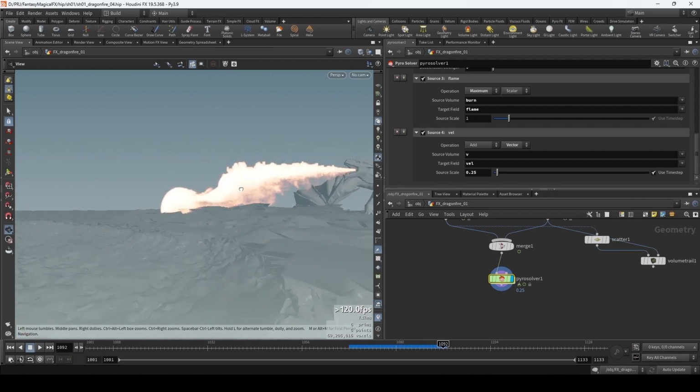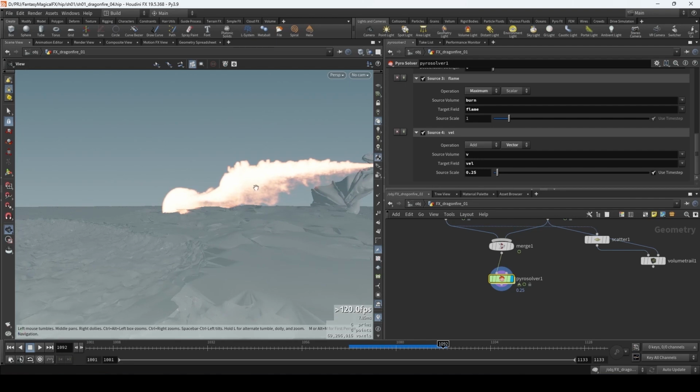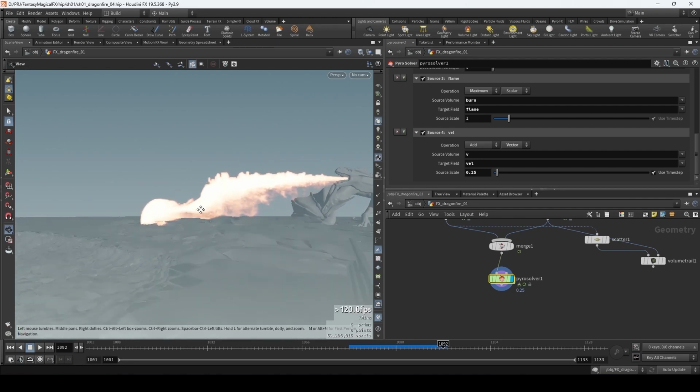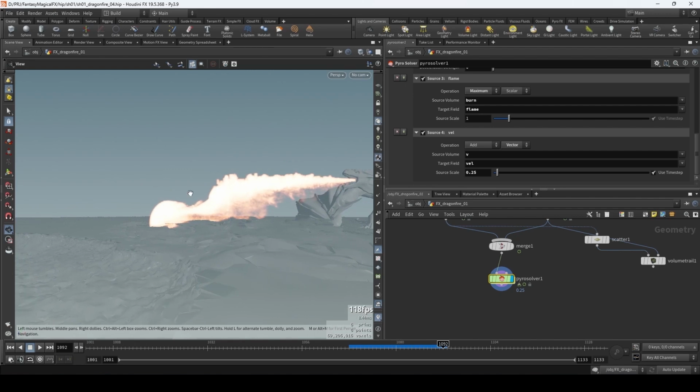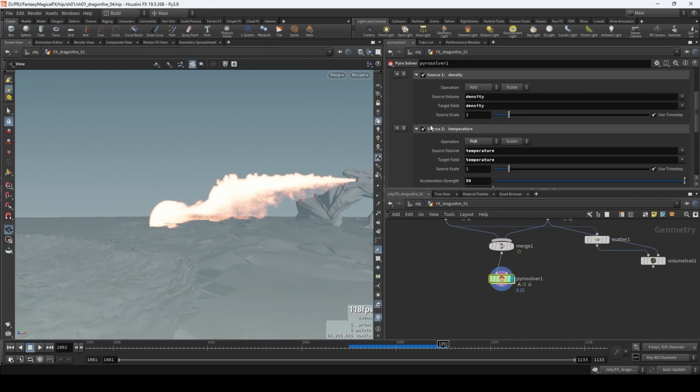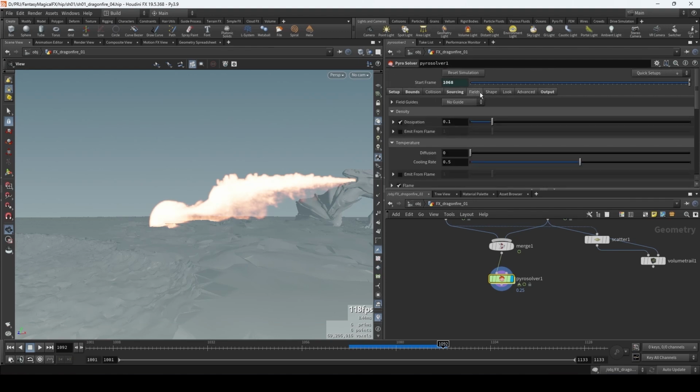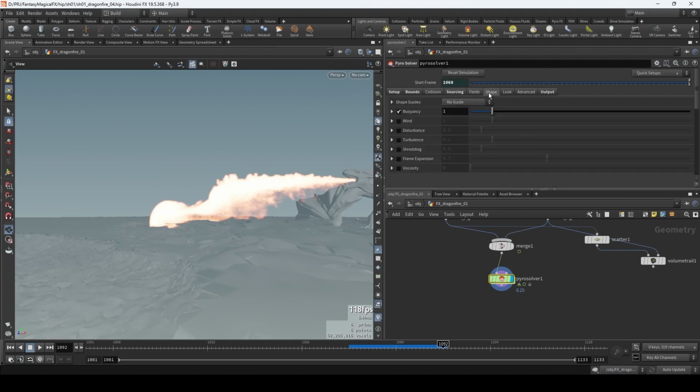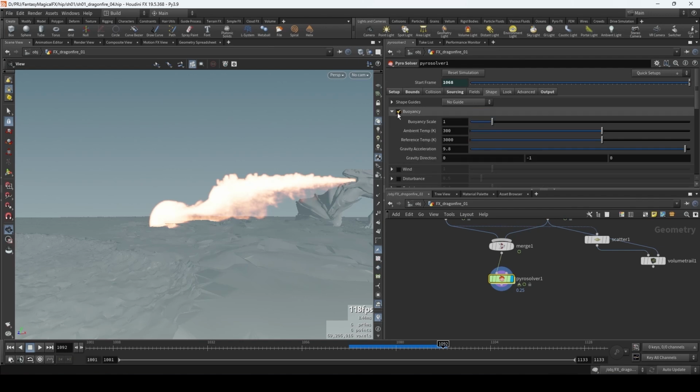Another thing I can see here is just buoyancy. It's barely rising, and it's fire and it's hot, so it should move a bit upwards. So let's just go to the shape tab and give it a buoyancy of 2.85.